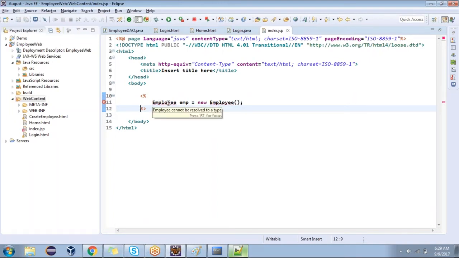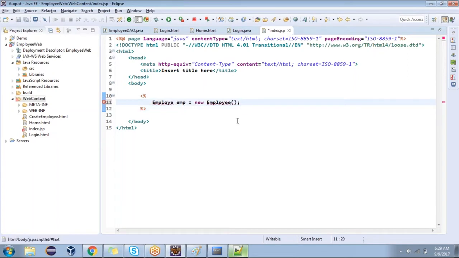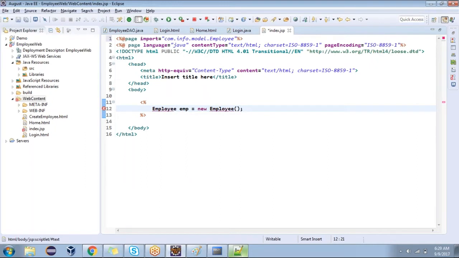Look at the message: Employee cannot be resolved to a type. The package is not imported. It's available in a different package. Yes or no? Press control space. Are you able to see in which package Employee is available? com.info.model. Press the enter key. The moment you press enter, the import is put on top. Imported or not? Yes, sir.